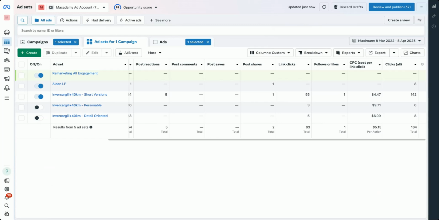Hey everybody, it's Stuart here, and in today's quick tutorial video, I quickly wanted to show you how you can duplicate and edit ads here in the Facebook Ads Manager.